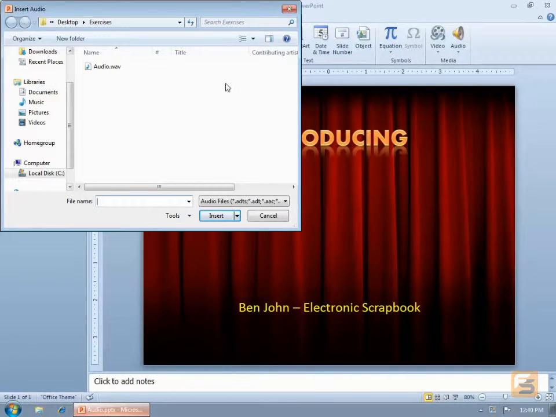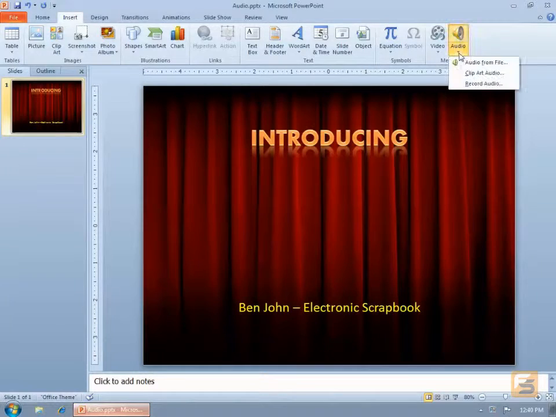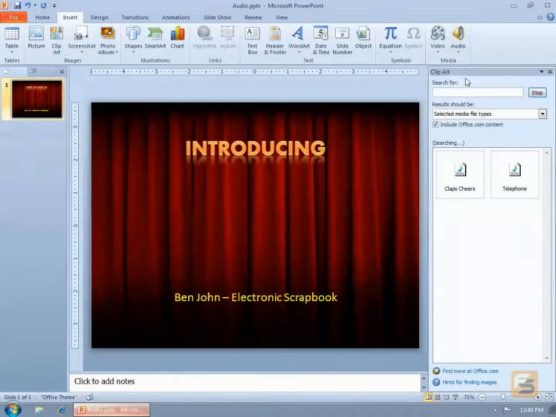It brings up the same window, so you can choose either. Or if you don't have any audio files on your computer, you can check the Clip Art Audio. Click on that, and it will search office.com for audio files. Go ahead and type in a keyword of the type of audio that you would like to insert, like somebody cheering, or cheers. I know I have one down below here, but let me see if there are any more cheers I can choose from. Go ahead and click Go.